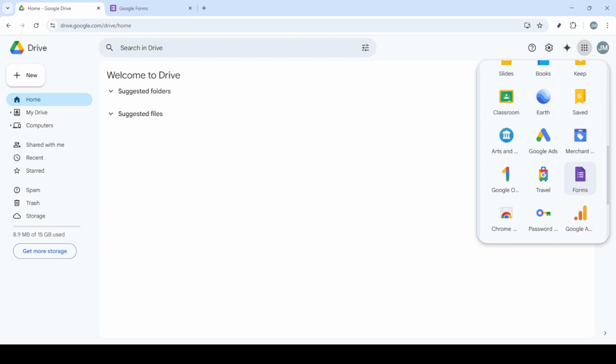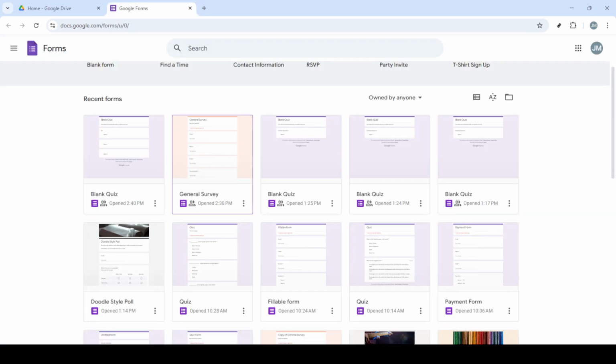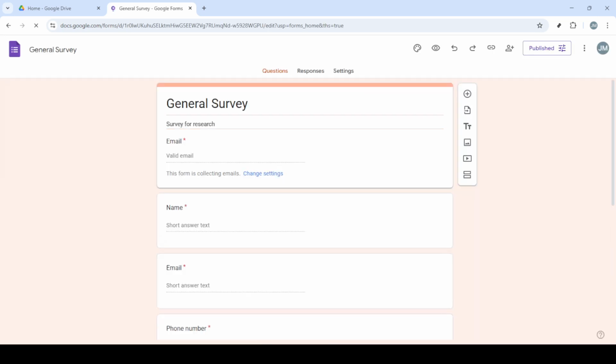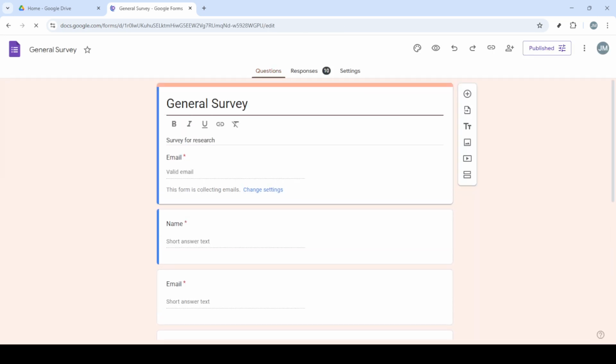If you're not already familiar, Google Drive is where all your Google files are stored, so it's the starting point for accessing your forms. Once you're in Google Drive, take a look at the sidebar on the left and locate the tab labeled Apps. Clicking here allows you to access all the Google applications available to you. Next, from the list of applications, select Forms.